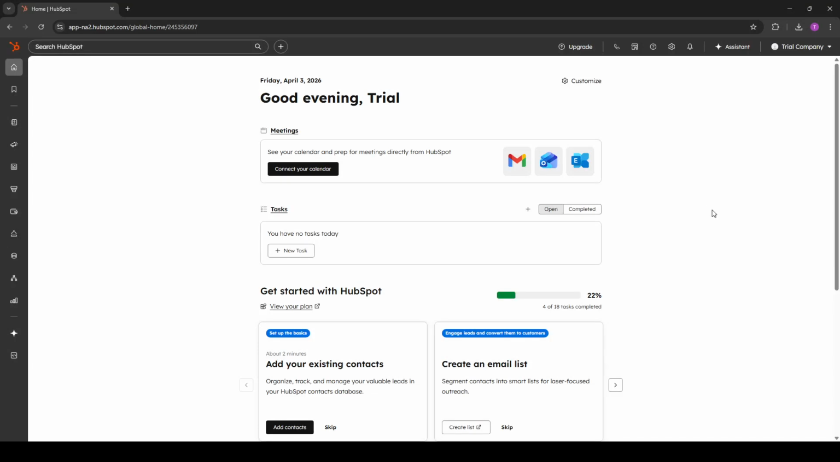In today's video, I'm going to teach you how to embed forms on your website with HubSpot CRM. By the end, you'll know exactly where to grab your embed code in HubSpot and how to place it on your site so submissions flow straight into your CRM.